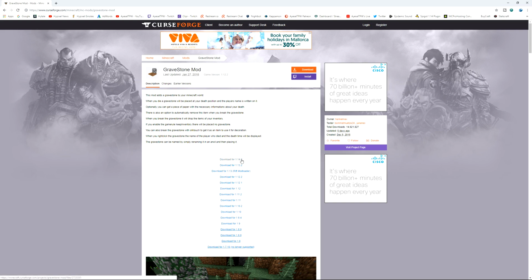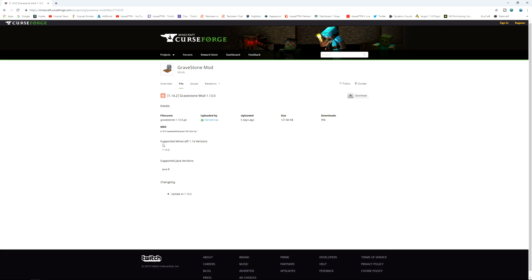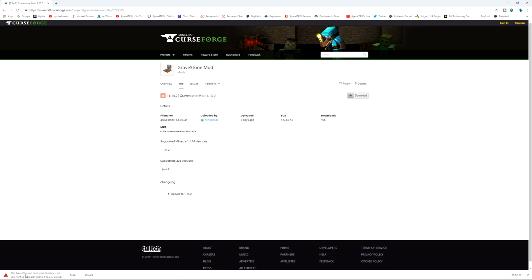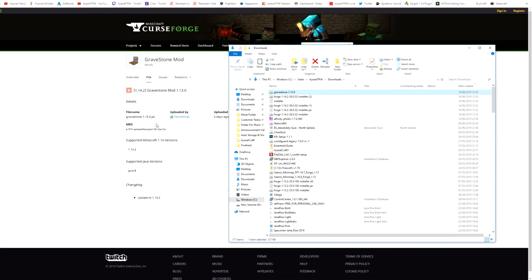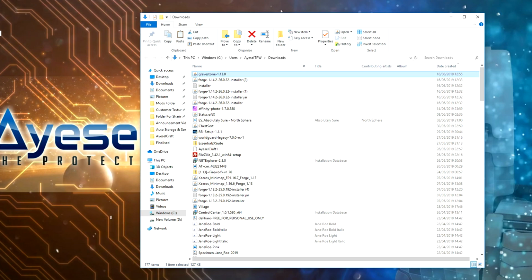We're going to go to download for 1.14.2. It's going to bring us to the download page. You can see here it's for the supported version of Minecraft 1.14.2. Supported Java versions, Java 8. We're going to press download, and it's going to say this type of file can harm your computer. Do you want to keep gravestone? Press keep. We're going to press the up arrow here. We're going to go show in folder, and it's going to bring you to our downloads folder. So what you need to do then is just drag it onto your desktop.